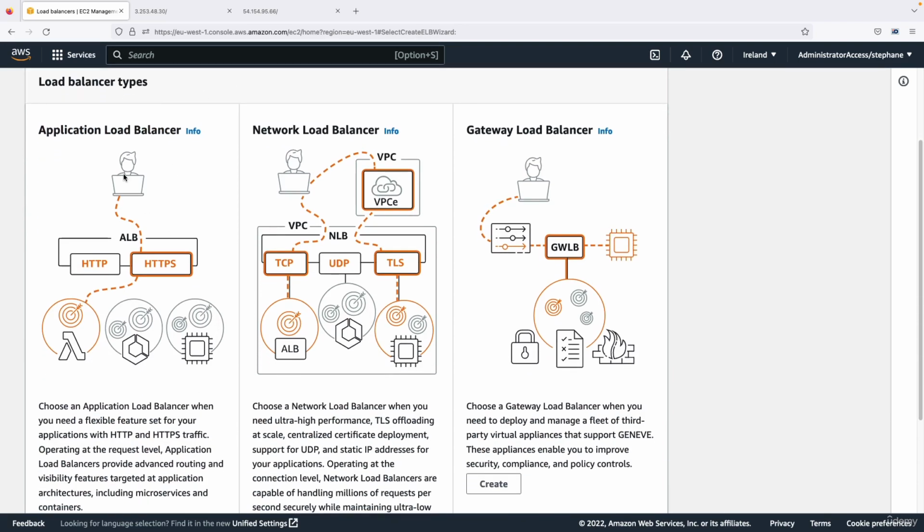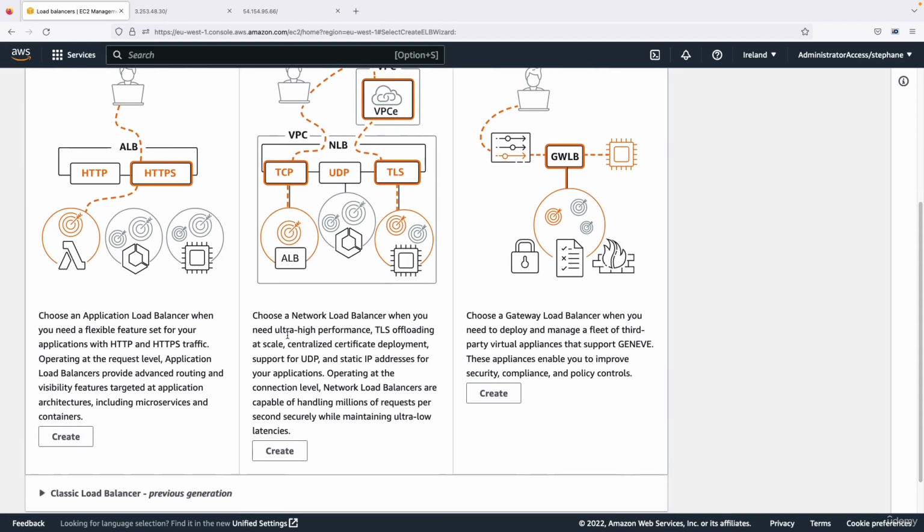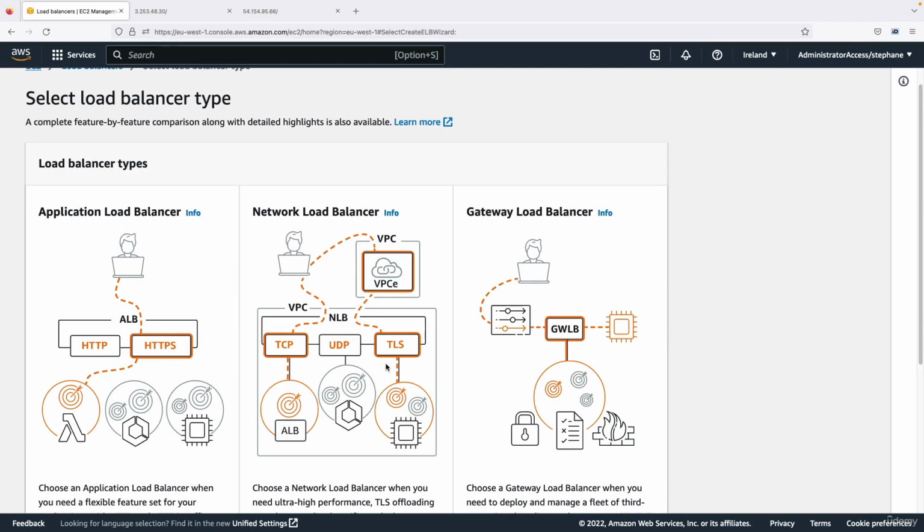But you need to understand the difference between the ALB, the network load balancer, and the gateway load balancer. So the application load balancer, as you can see here, is for HTTP and HTTPS kind of traffic. The network load balancer is going to be on the TCP and UDP protocol or TLS over TCP. And this is something you're going to use when you need ultra high performance. That means millions of requests per second while maintaining ultra low latency. So this is a very high performance load balancer.